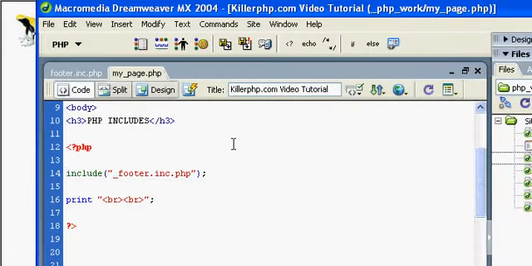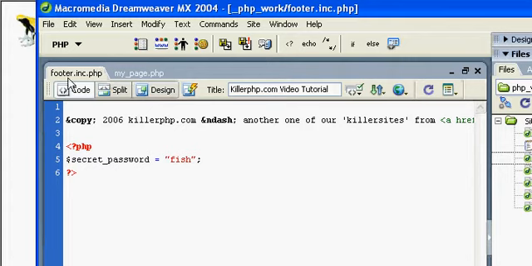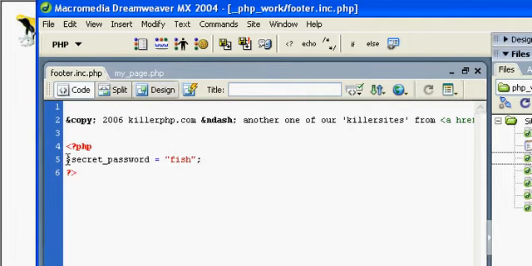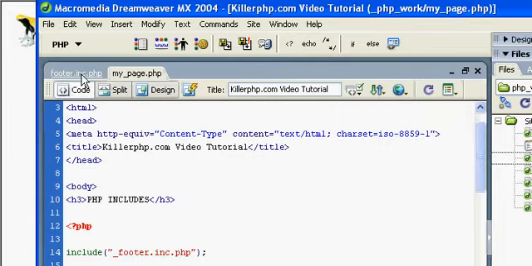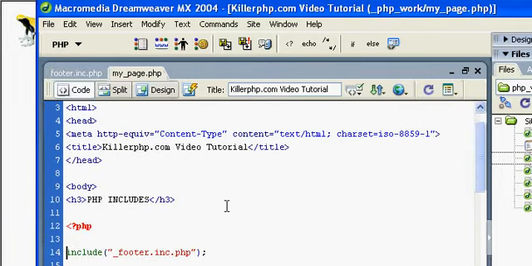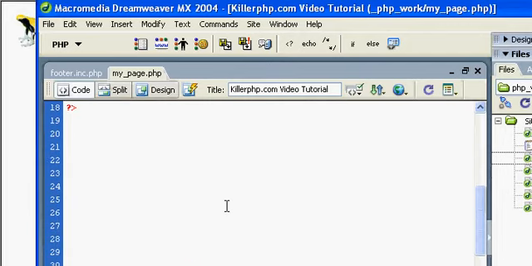With includes, you can include text and HTML, but you can also include PHP script. So let's go back to our included document here, footer.include.php. You notice here we've got our text, but over here I declared a variable called secret password. Since we've included the footer.include.php, we've included the variable secret password. So we can now use that in my_page.php.